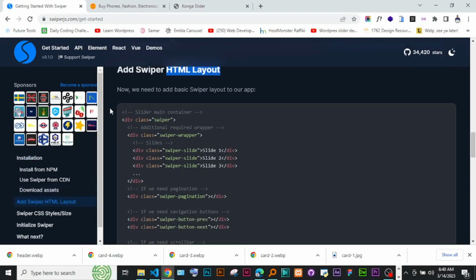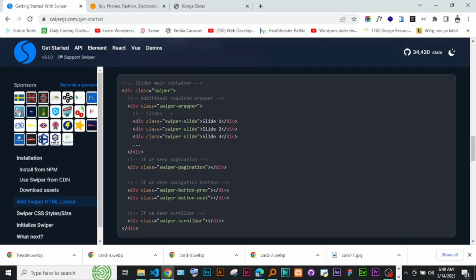So the basic setup here, now we need to add some basic Swiper layout to our app. Okay, so the first thing is to copy this setup. So you can see they actually have three parts. The first one is the slides. Okay, you have where to put the slides, and the slides always have a need of pagination, which are the dots, and then they also have navigation buttons, and then if you also want the scroll bars, you can take them.